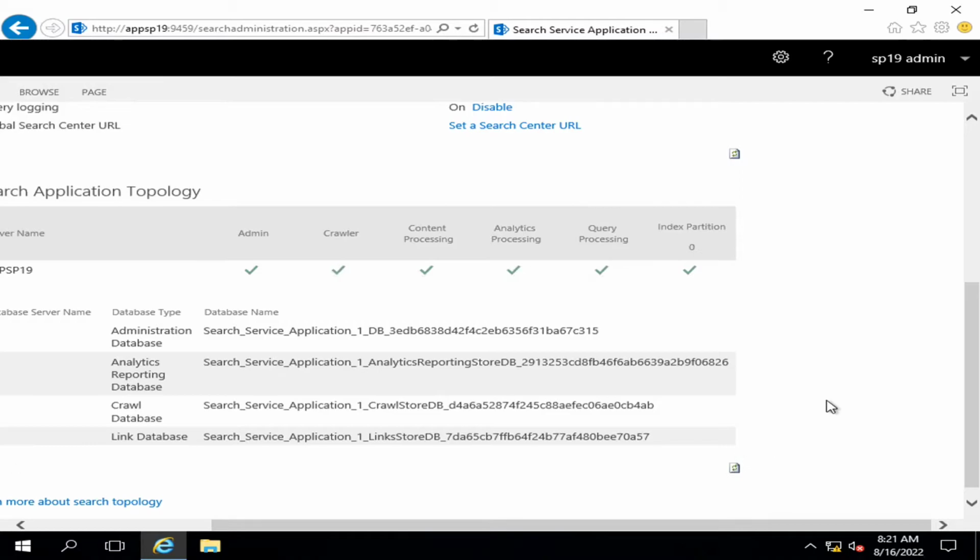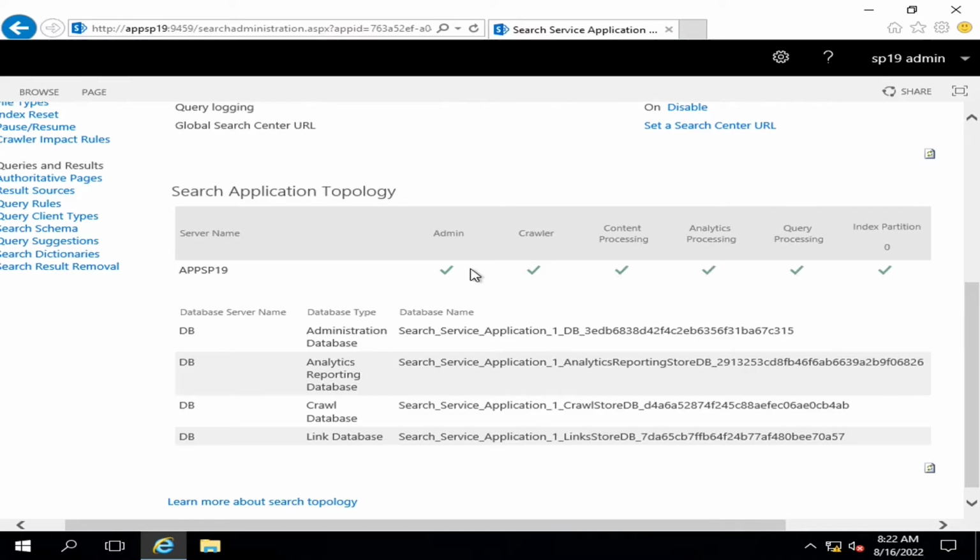optimized way. So after talking about this, I have refreshed it, and you can see that all of these services are now okay. It means that my search service has been configured successfully, and all the components of the search application topology are working in a good way. These green ticks are showing that my service is fine.